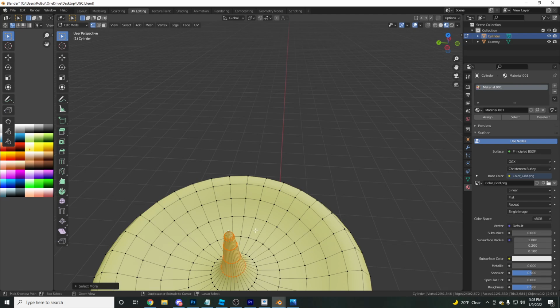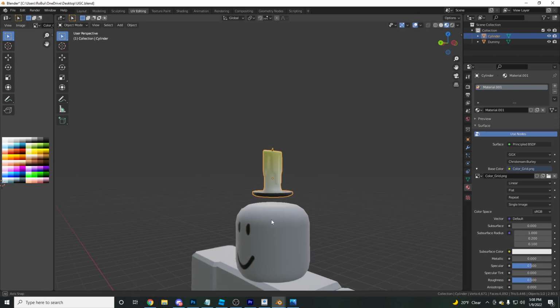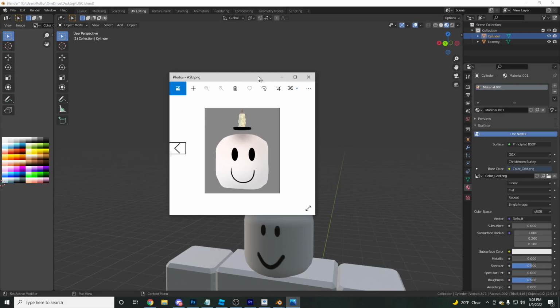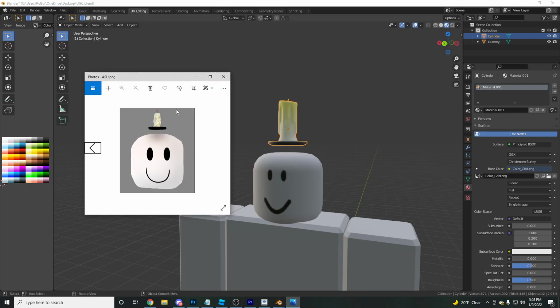Now we're going to do this again, grab the wick, and make that black right here. And guys, this is actually looking pretty good. Like, look at this compared to this. This is looking pretty good. I don't know how I would add a flame. I would normally just use a particle in Roblox, so maybe I'll take it into Roblox and we'll do it in there.